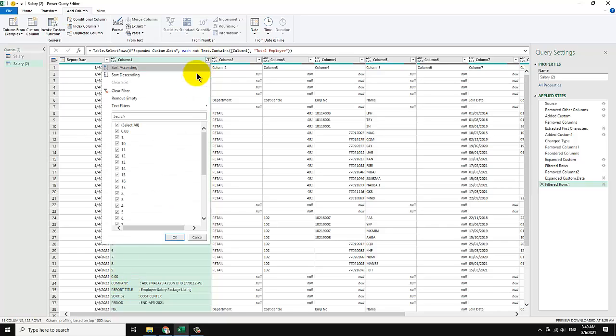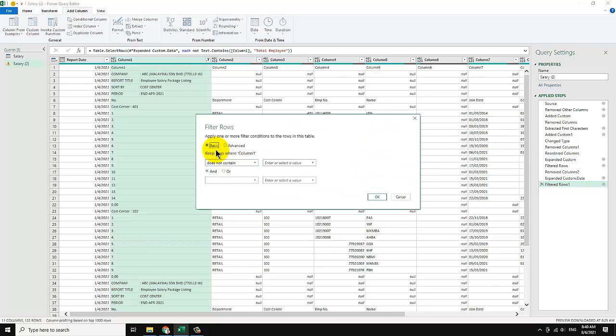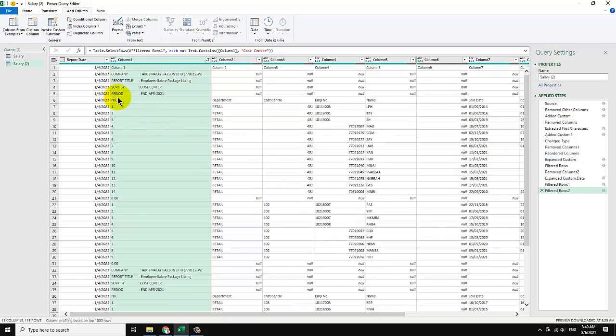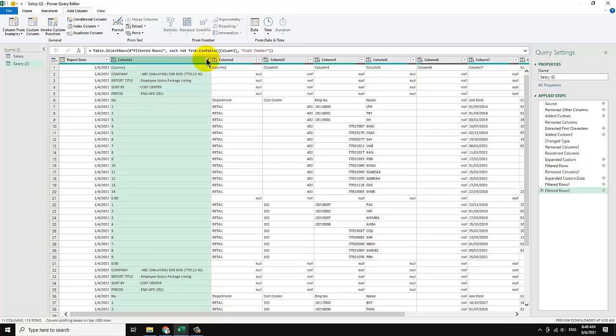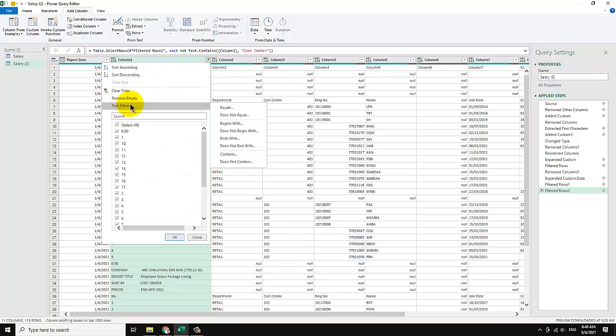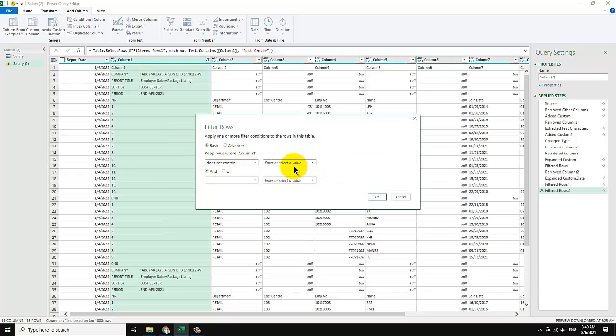Or I can just do one more time. Text filter does not contain cost center. Okay, again it's gone. Now we also don't need this company report title sort by. So do the same, repeat the same thing again and again. Okay, but don't worry, you only do this one time. Instead of every single month, you need to do it once.